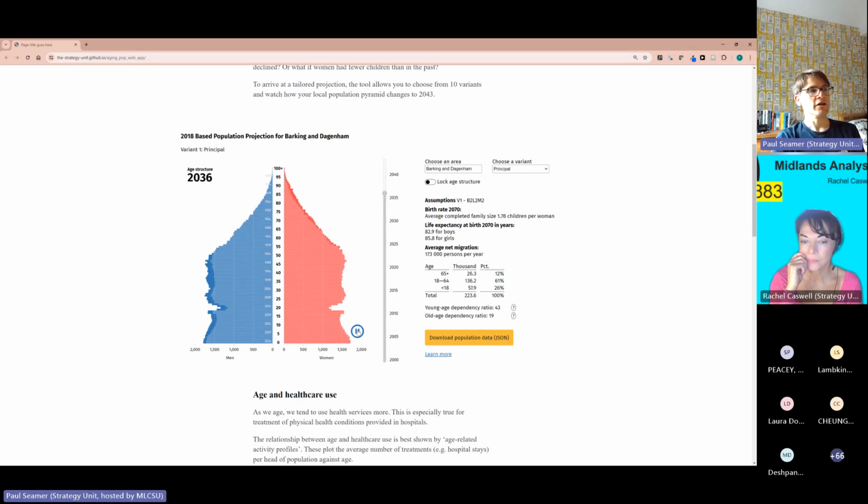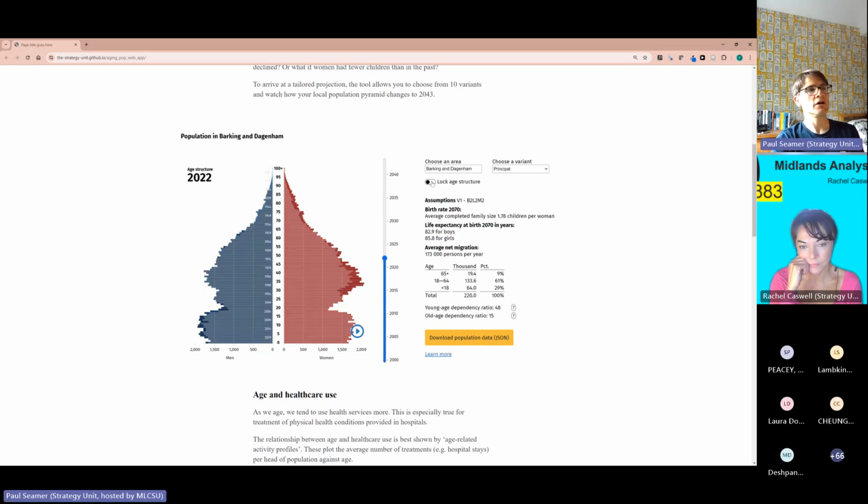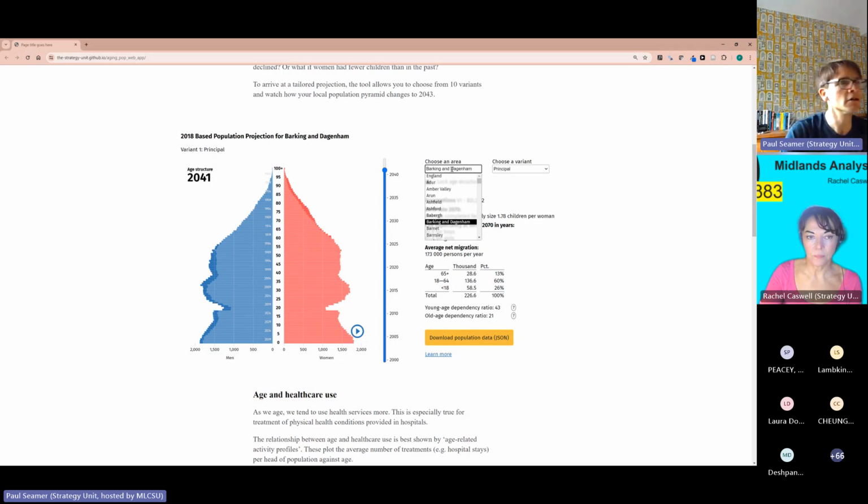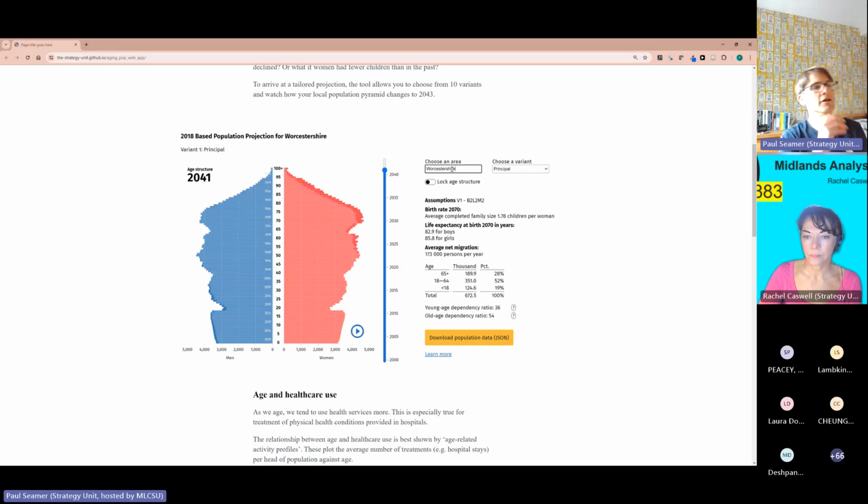Again, you can play that through. The other thing you can do is lock the age structure and get this black outline in a particular year. You can then play it through and get a neat comparison of the point at which you fixed it, which was 2022, and the point at which you stopped it, which here is 2041. Turn that back off. So Barking and Dagenham was a young population. Let's select somewhere like Worcestershire, which will have a very different shape, I guess, and a much more top-heavy, older population.